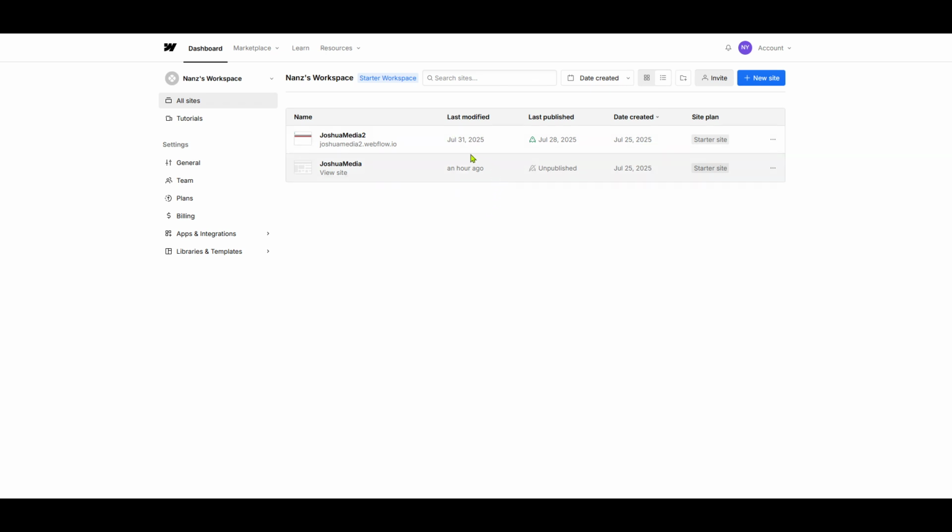Locate and click on the Marketplace. The Marketplace is a fantastic resource within Webflow that offers a plethora of apps and integrations to enhance your website's functionality. From e-commerce solutions to membership plugins, exploring these can provide valuable insights into how others are monetizing their projects.